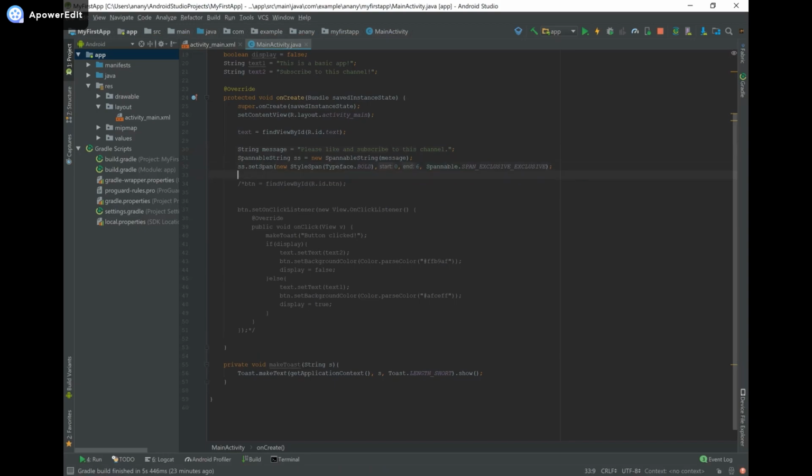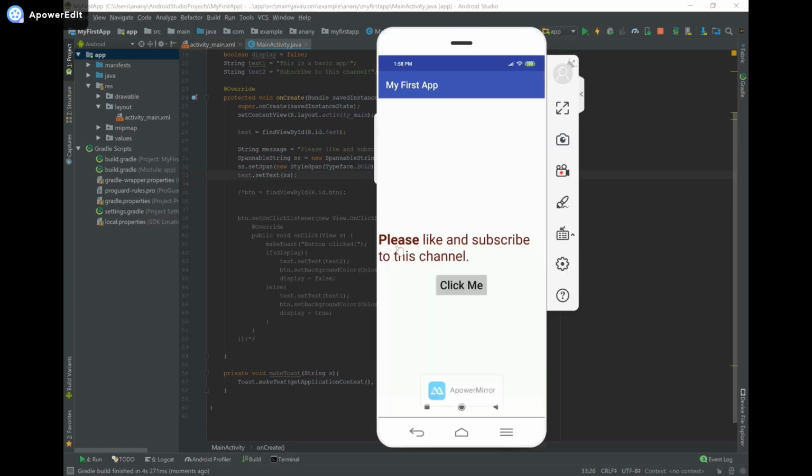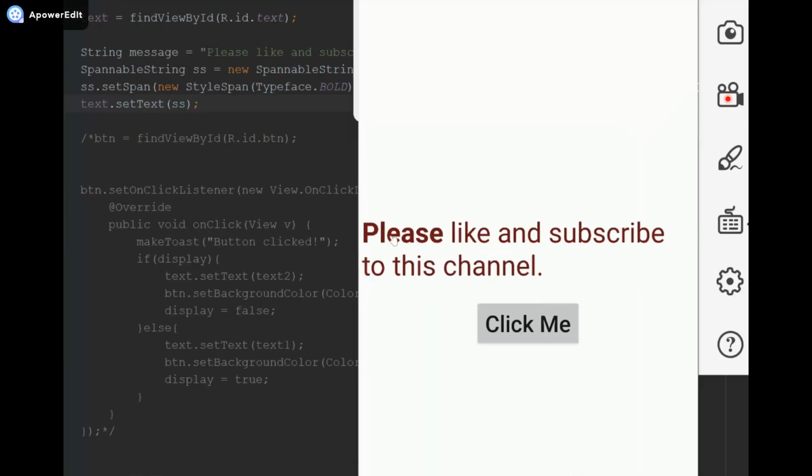Okay. And that's done. So I'm going to run this, and I'm going to show you the result that we get. But before we can do that, we have to set our text to the spannable string. So I'm going to say text.setText(ss). Okay, and now we can finally run it. Okay, so as you can see here, the "please" is bolded because we used our spannable string over here to make it bold. And now what I'd like to do is change the color of everything after "please" to blue. That way the "please" really stands out.